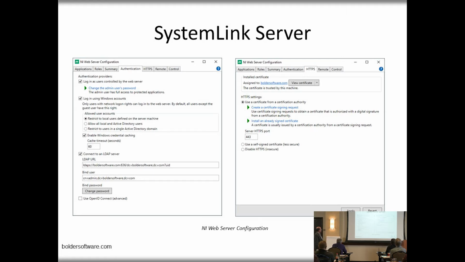The left tab is the authentication tab, and it has these tick boxes for, do you want to use users controlled by the NI web server? Do you want to use Windows accounts, or do you want to use LDAP? Again, we use LDAP at Boulder Software. We do everything that way.